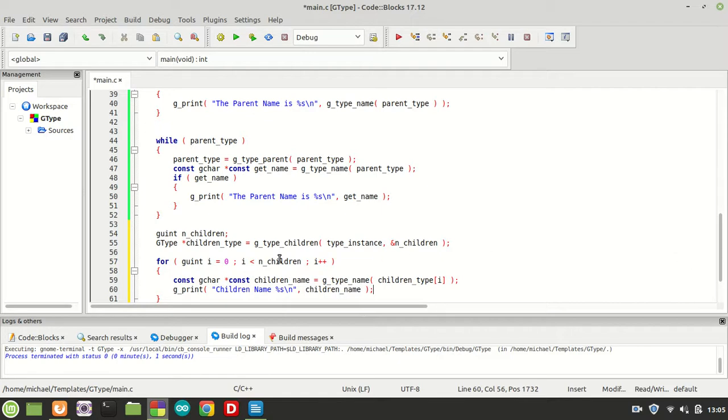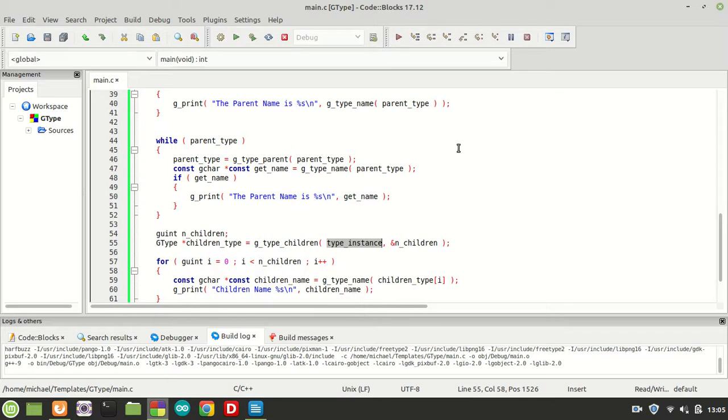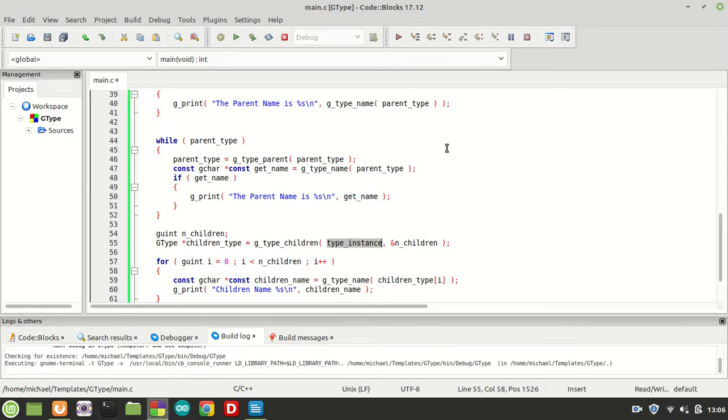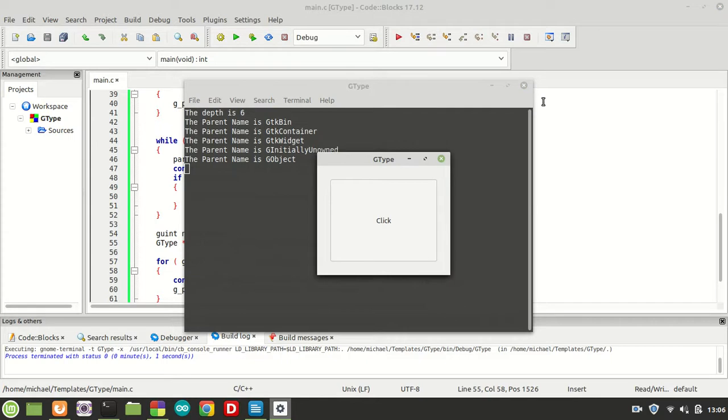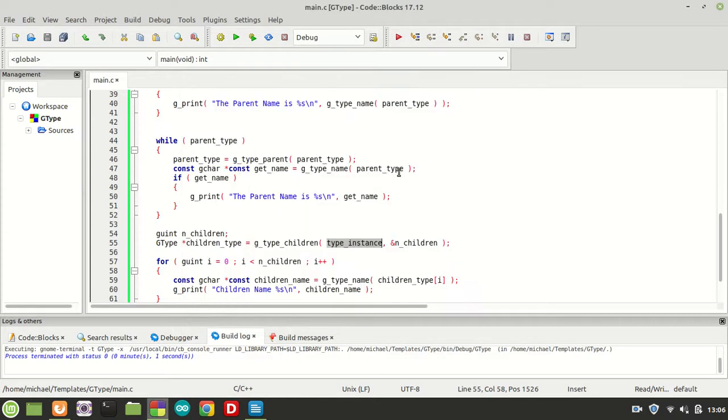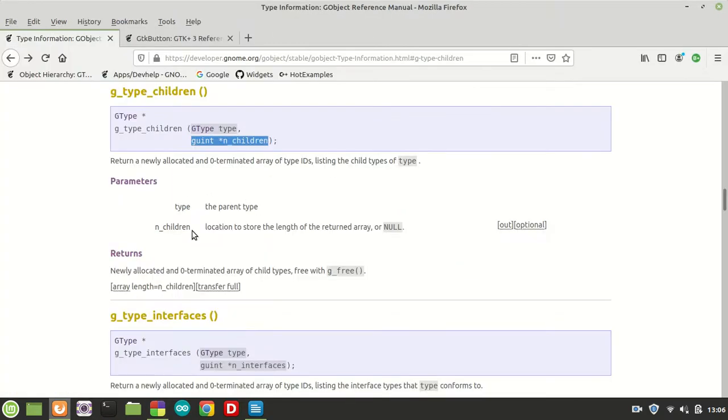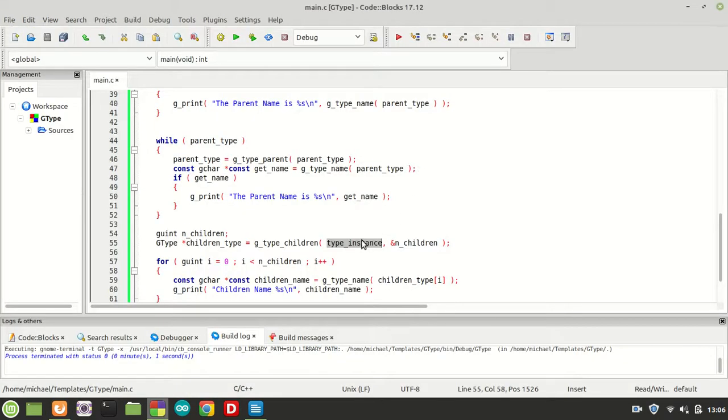Now let us see what this function gives us based on the type instance which we have. This will be interesting for you if you see something. Children name, we don't have a children name. Of course we don't have a children name, because let us go back a little bit. It returns a newly allocated, zero-terminated array of type IDs, listing the child types of the type. We have no child types, but who has child types? Yes, you know, GTK type container has, for example.